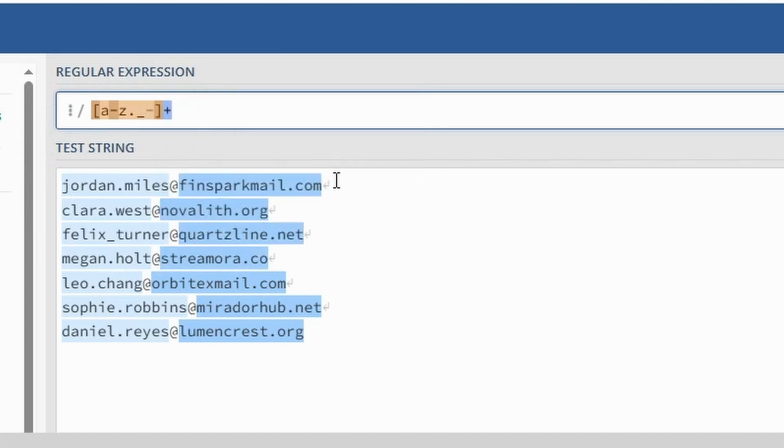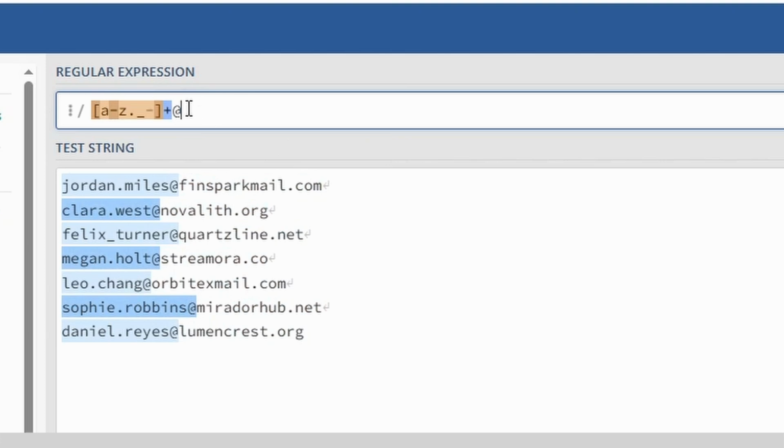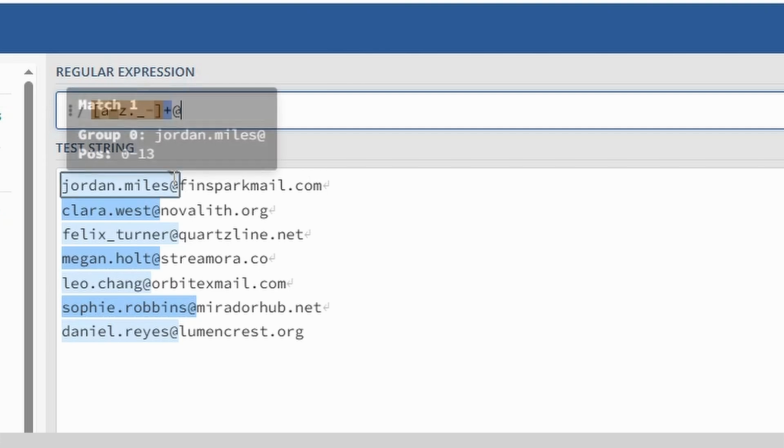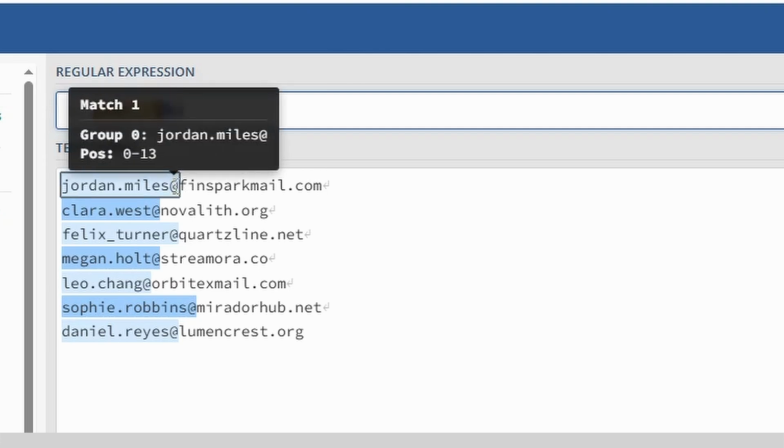To stop the domains from being matched, we can add an @ sign at the end so that now only the handles match the pattern because there isn't an @ sign at the end of the domains. So those no longer match. However, we now have the issue that our full match is also including the @ sign, which we don't want.